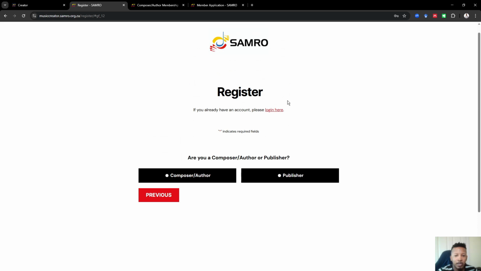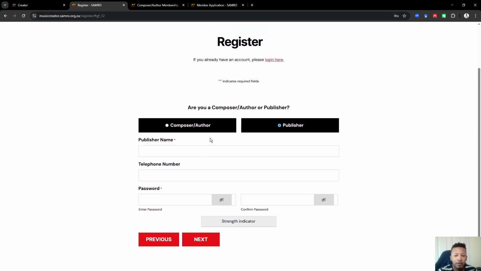And then you have to decide what you're registering as. Are you a composer, author, or a publisher? So in this case, you are a publisher. Now, the publisher name is the entity that was registered. So you have to write it exactly as it appears on your CK documents, right? The registration certificate has the publisher name.